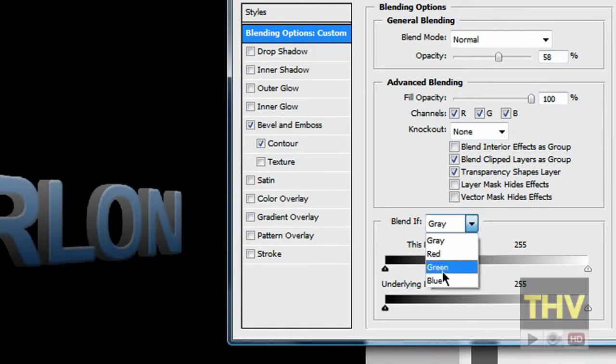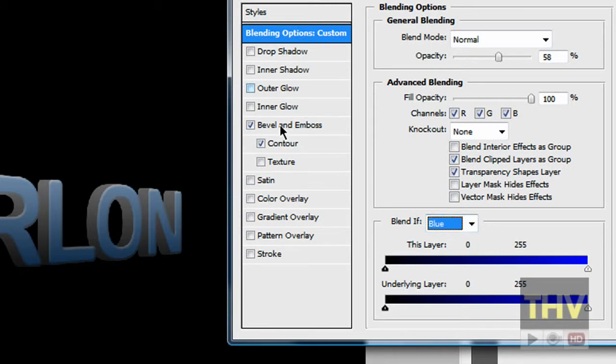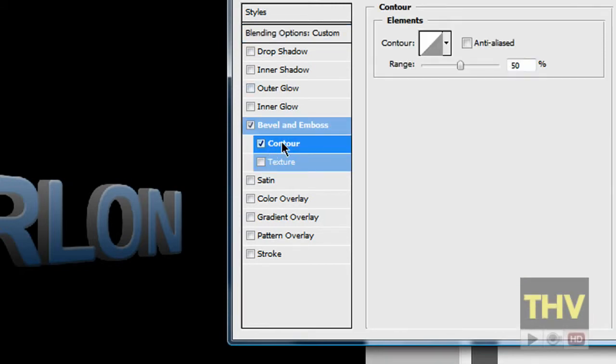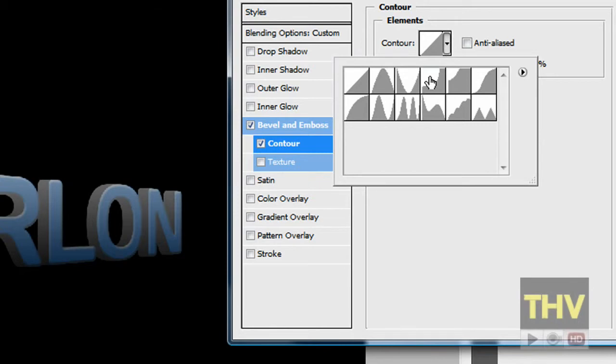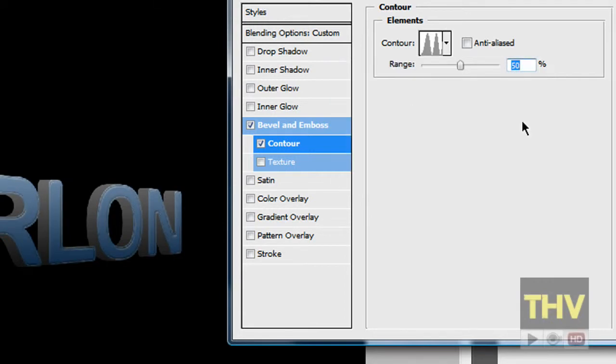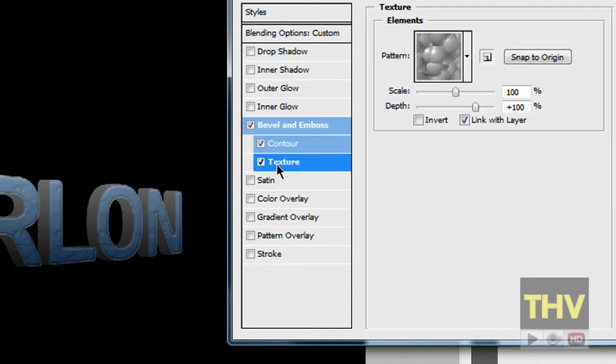Go to the blend, I'm going to select blue. Then go under the contours, select the contours, go to the drop down bit, select these two bumps, or any one you want really. But this guy Emski who did it, he did the two bumps there, and you can do the range, so it's up to you, and mess around.